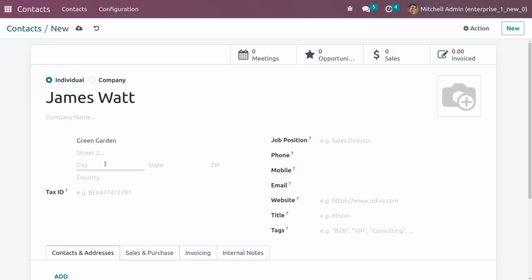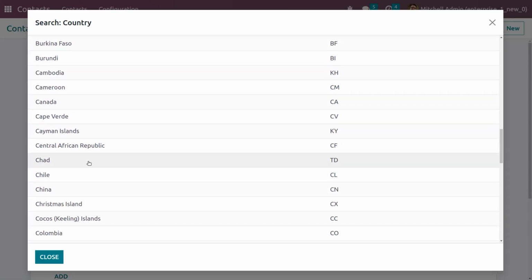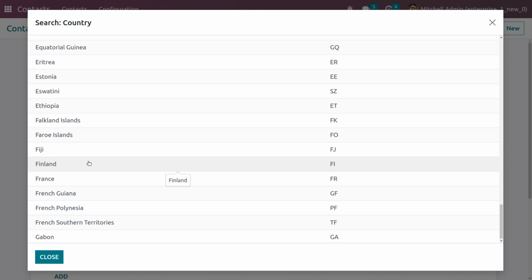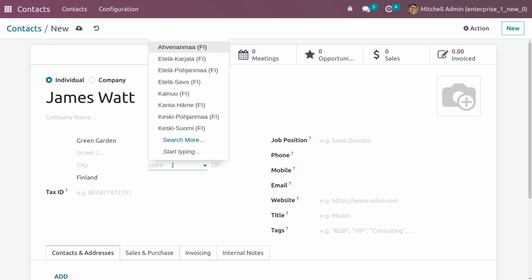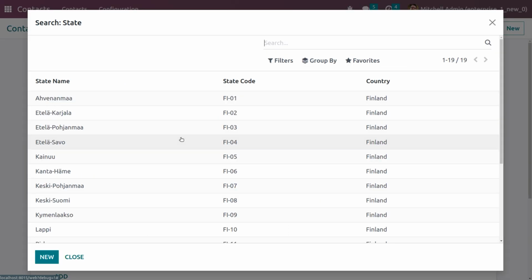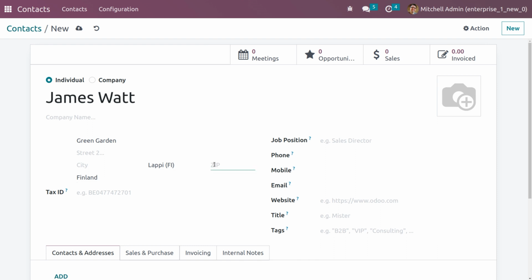Here you can choose the city. Before choosing the city, you can select the state so that you can choose the city accordingly. And provide the zip code. And fill the other details.